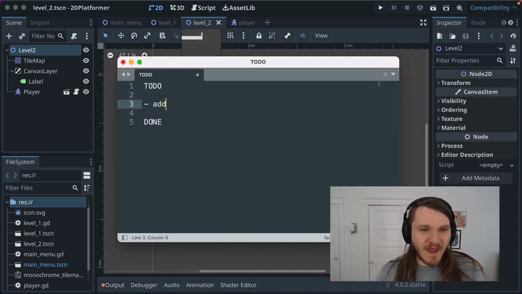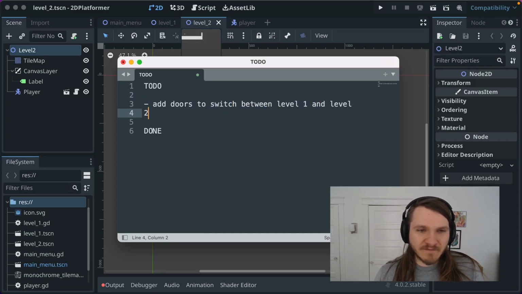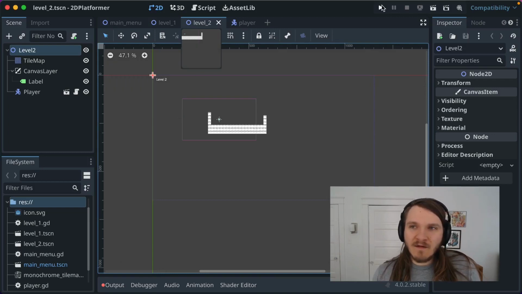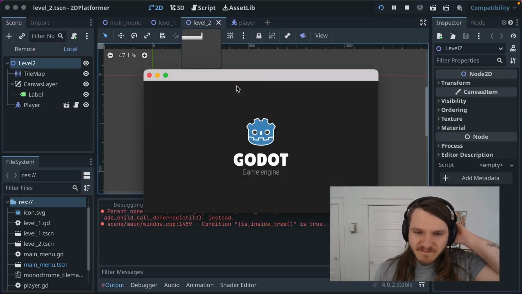So we want to add doors to switch between level 1 and level 2. I'm just going to run the game.